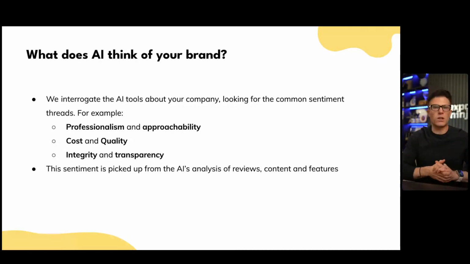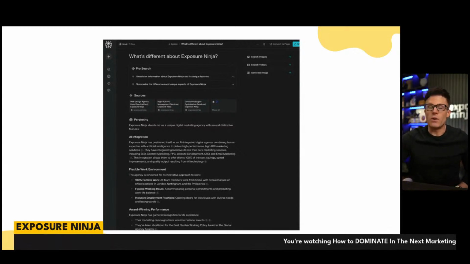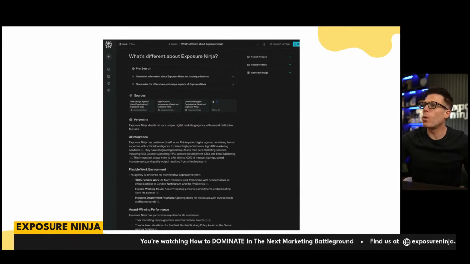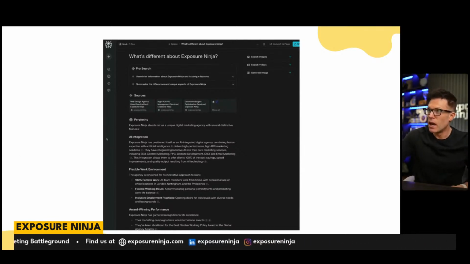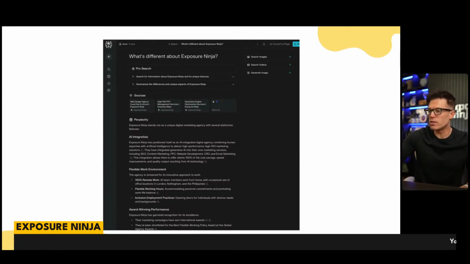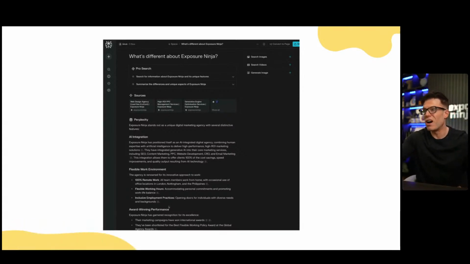So all of this sentiment is picked up from various different sources. AI is looking at reviews. It's looking at the content on your website and where you've been featured on other people's websites. It's taking in all that information when it decides what your brand, your products and services are all about. Does this make sense? Hopefully it does. So here's an example. What's different about Exposure Ninja is a search that I've just run on Perplexity here. Perplexity has done its search and it's come up with AI integration. So the fact that we've integrated AI in our services, which, yeah, okay, fine. Flexible work environment and award-winning performance. I'm pretty happy with that.